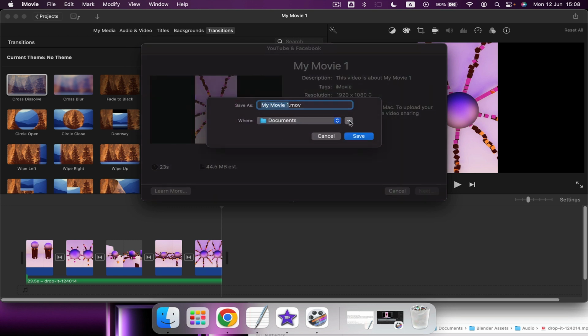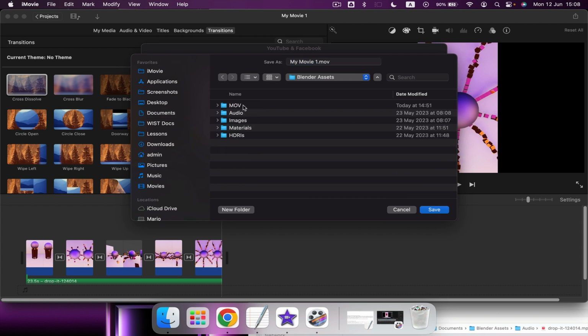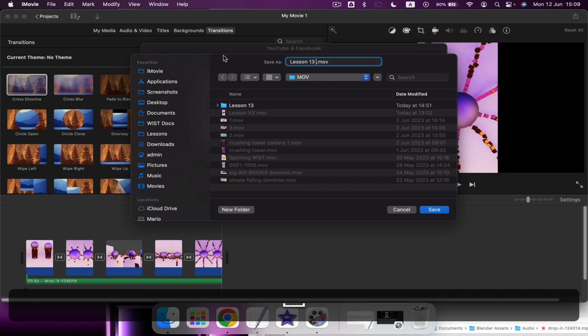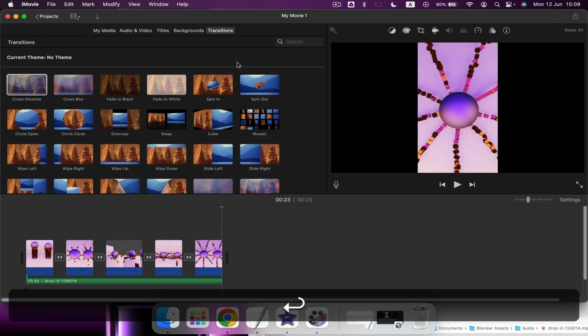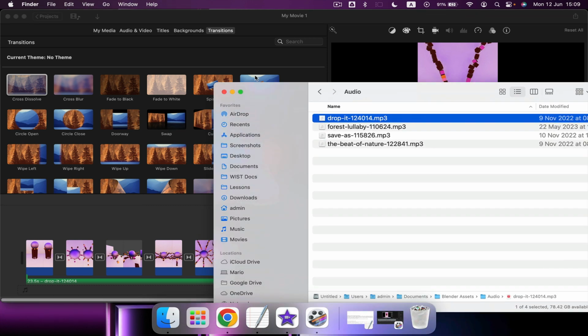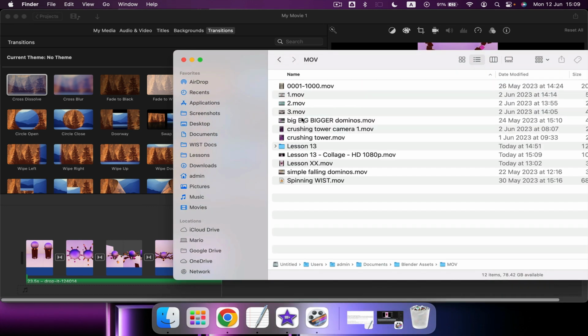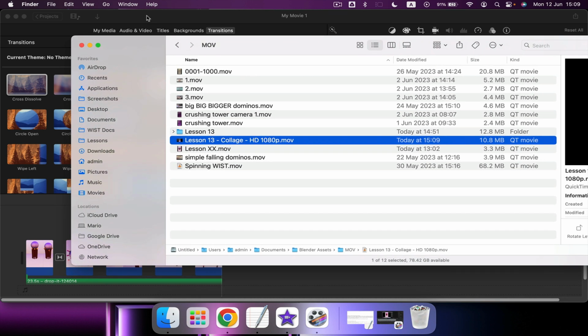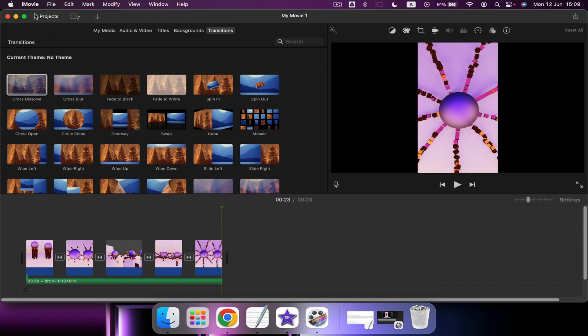Okay, so I'm going to save this. Save this in my Blender assets, MOV, and this is lesson 13, collage. And that will take a minute. You'll see it working up here. When that's done, you'll get a little notification message. MOV, lesson 13. You should get a little notification message.